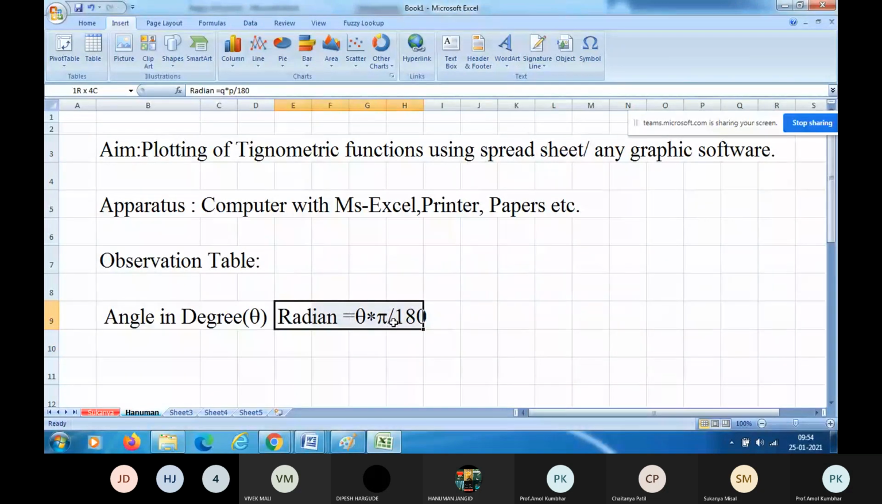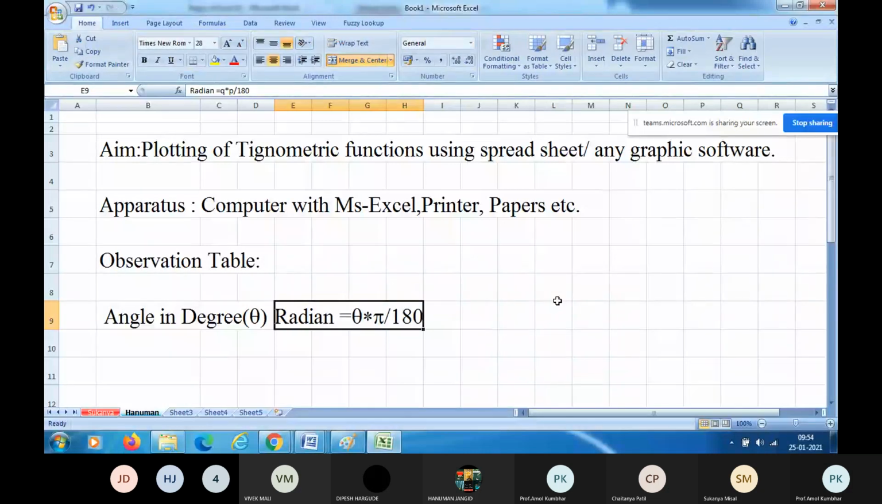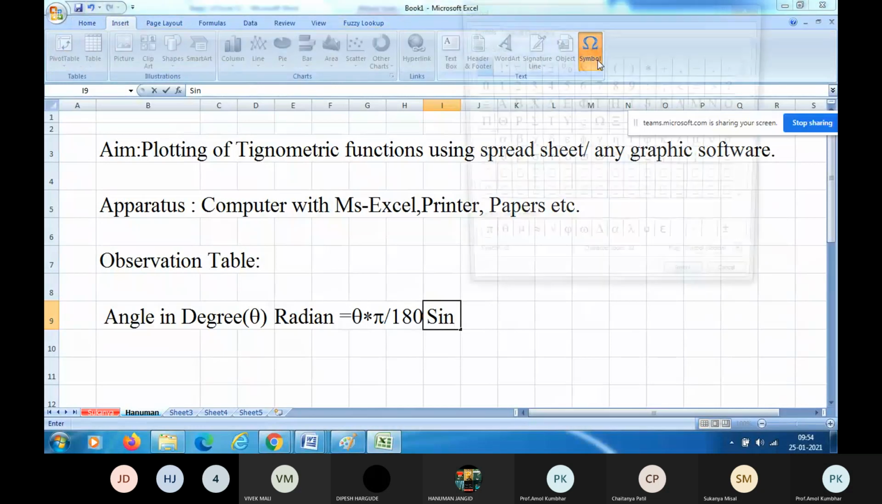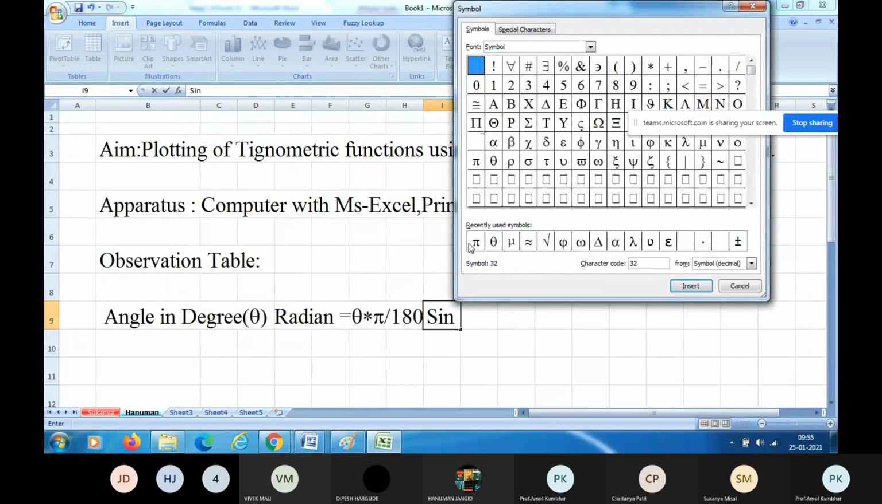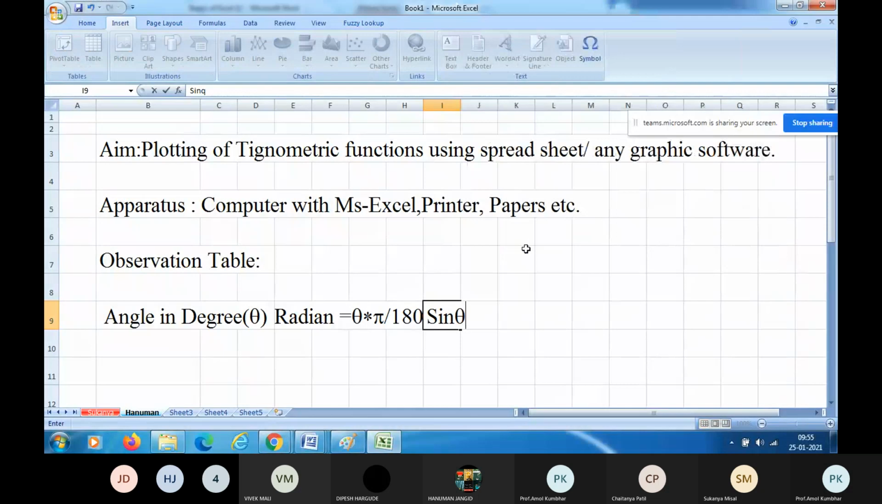Let us now first merge these cells, merge and center. So it is done. Now let us first use a trigonometric function sine theta, because we are going to plot trigonometric functions. So sine theta. So again sine, go to the insert, symbols, theta, insert, right? Close.